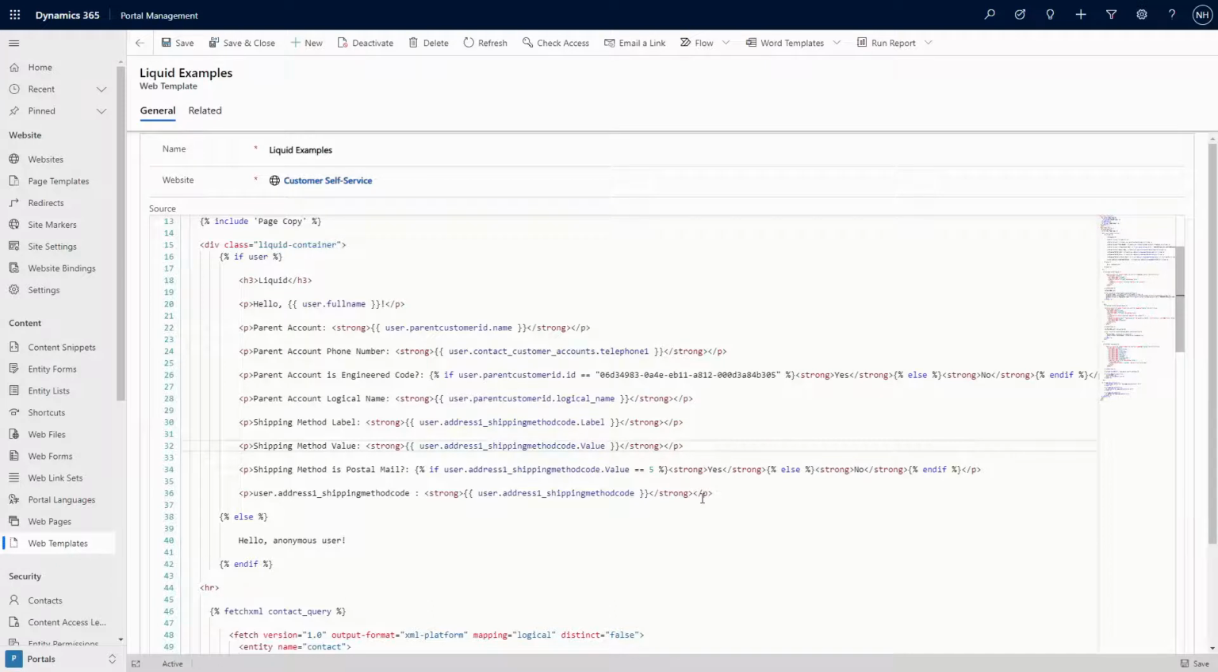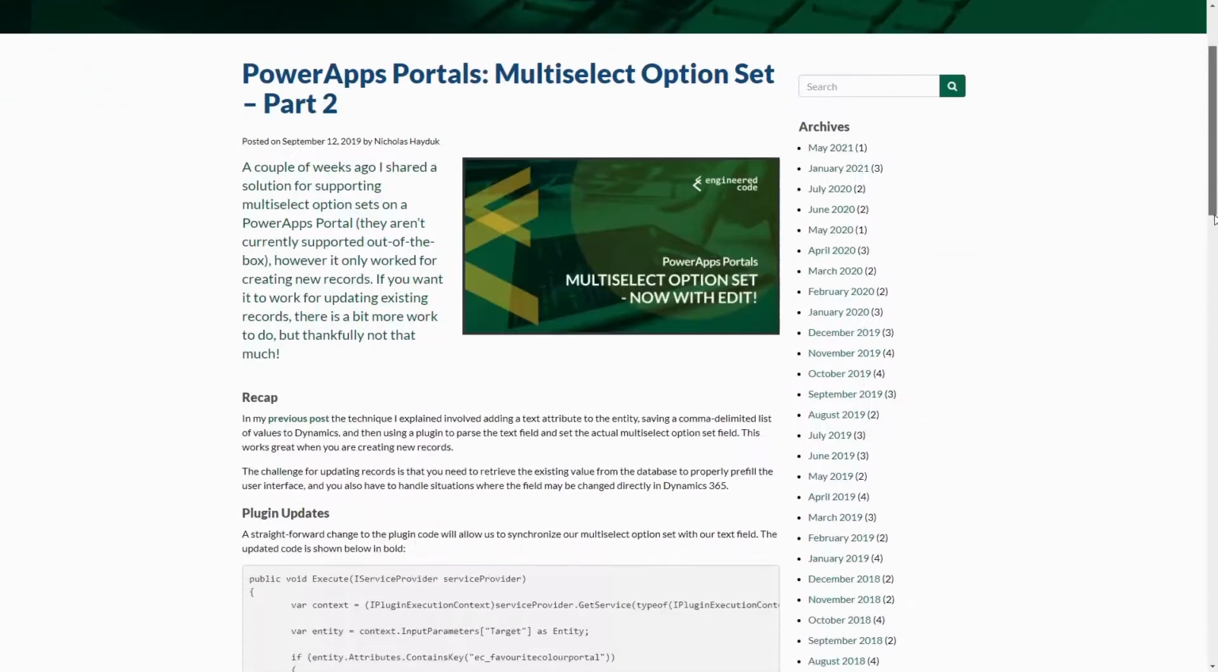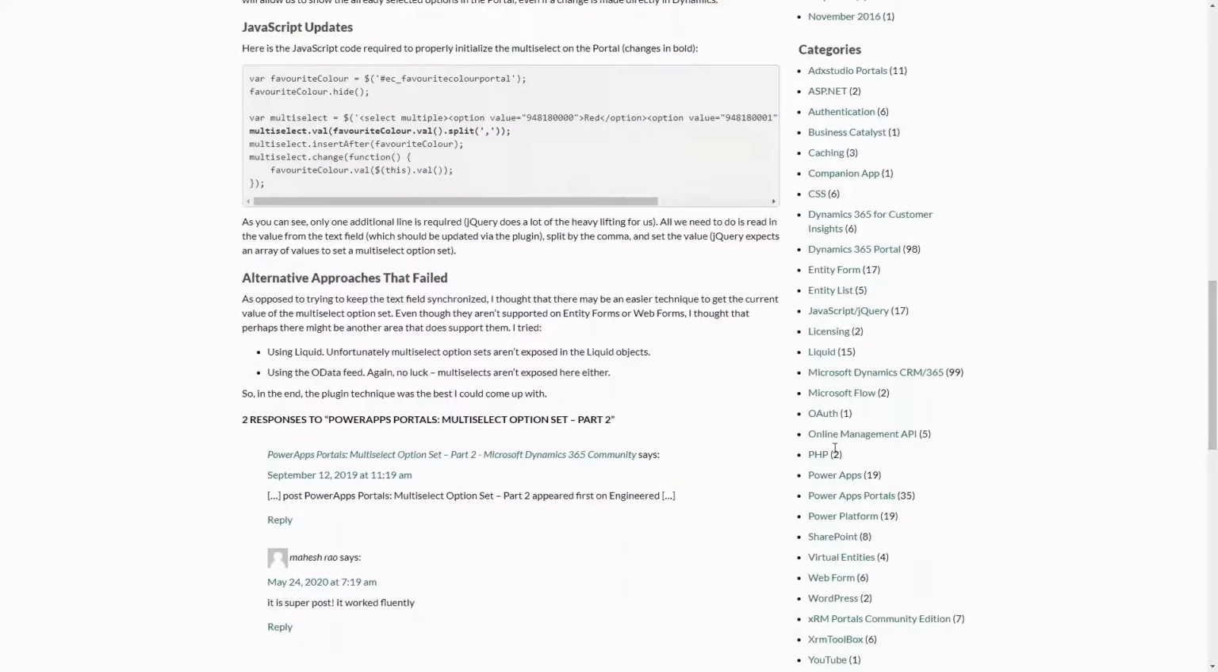If you attempt to output the choice column without further referencing either the label or value, you will see nothing, as there is no string representation of the object itself. It is also important to note that as of the time of this tip, multi-select choices are not supported in PowerApps portals, so referencing these columns in Liquid will not display anything.